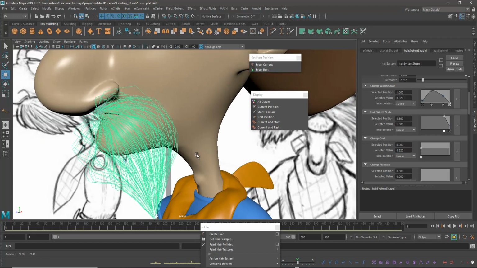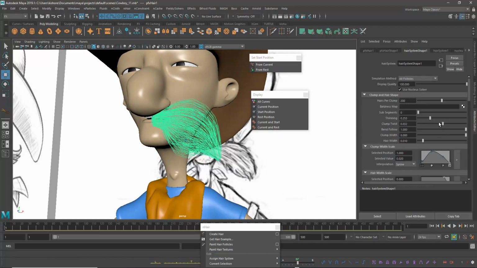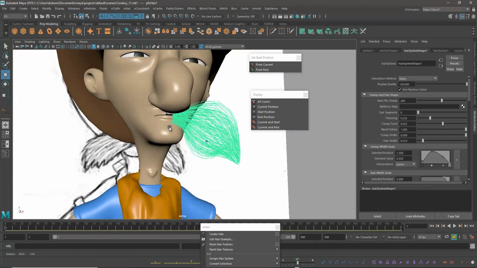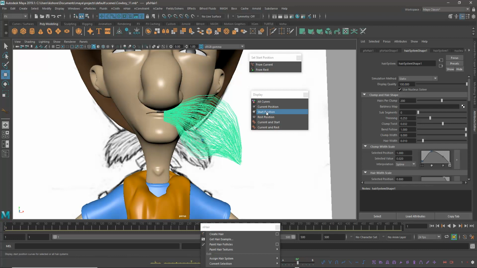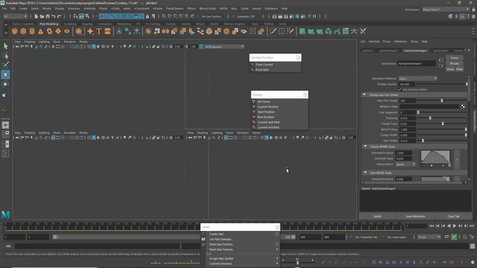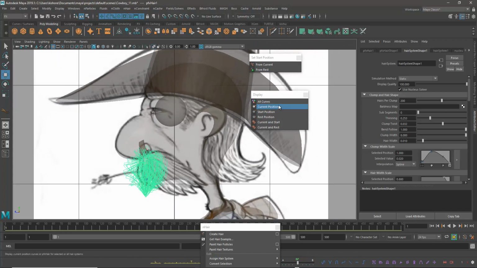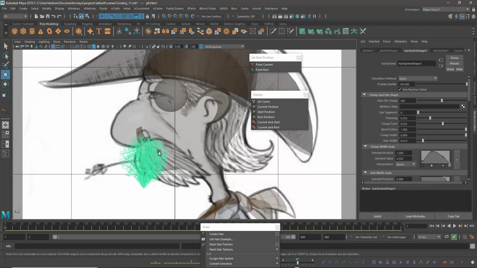Then I don't want it to be simulated, it should be static. So go to the follicle and set it to static. Now you cannot do any simulations. Now what I'm doing is set current position. When you see it from the side view, you can see something like this. I'm just making this shape.